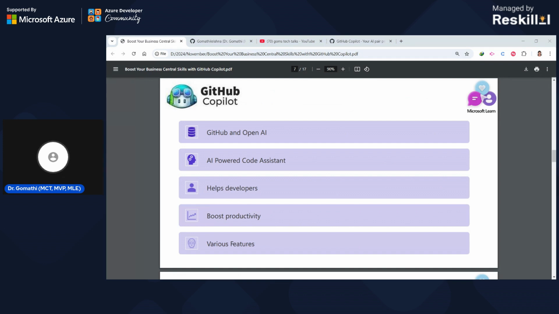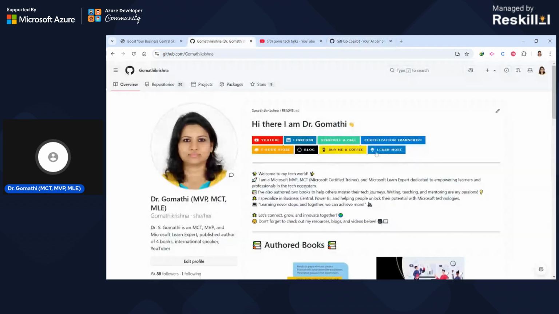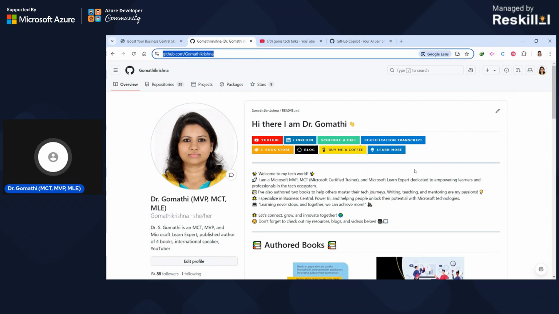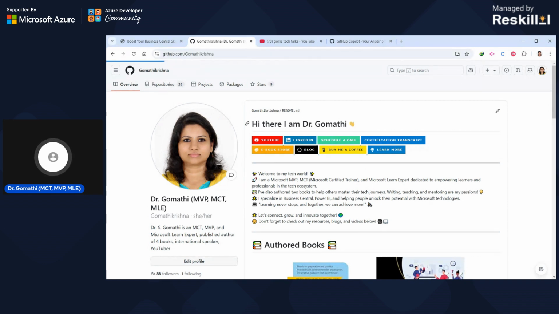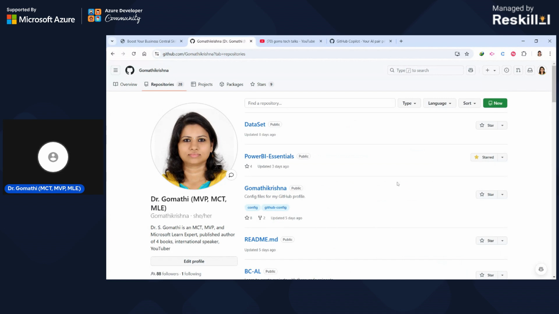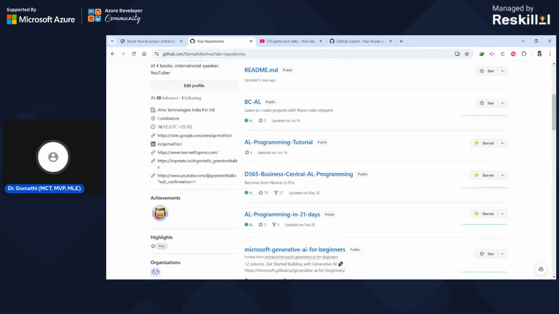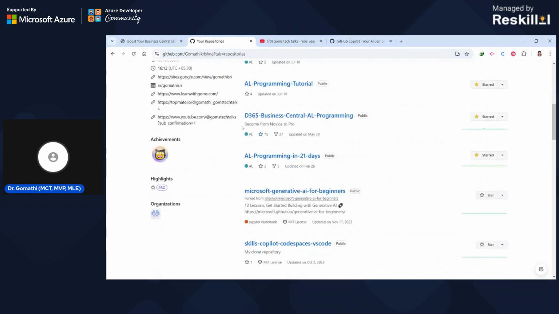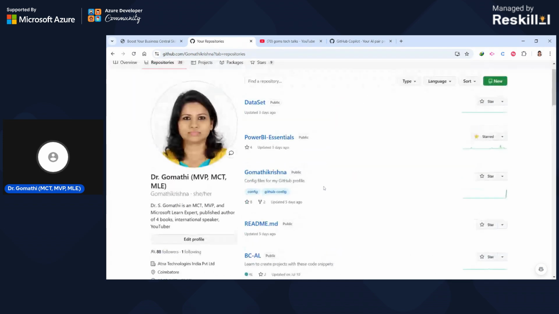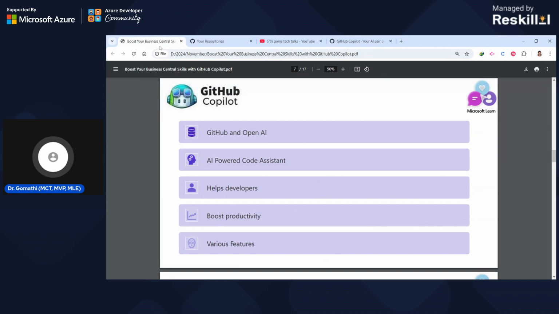I hope many of you are aware of GitHub. GitHub is like a repository where you store all your projects, and it is also a version controlled repository. This is my GitHub page. You might have come across a GitHub page like this. If you click on this repository, most of your projects will be stored in these repositories. Here you can find the repository for my AL programming, Dynamics 365 Business Central AL programming and Power BI. So GitHub is primarily used for version control and storing the data.